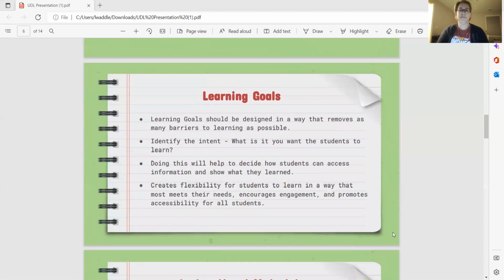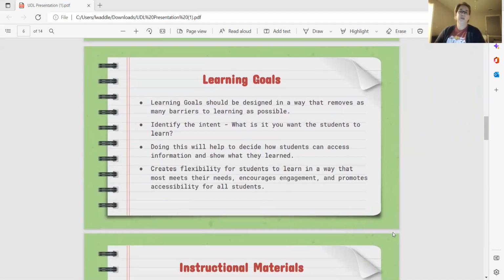Okay, moving on. When we are talking about the things that we need to keep in mind when it comes to planning for students under the Universal Design for Learning framework, the first thing is learning goals. The learning goals should be designed in a way that removes as many barriers to learning as possible. You want to focus your learning goals more on, like I said earlier, what exactly it is that you want the students to learn, not how it is that you want them to learn or a specific way that you want them to do that. Identifying the intent: what is it that you want your students to learn?